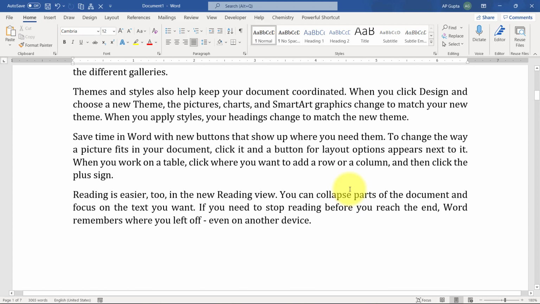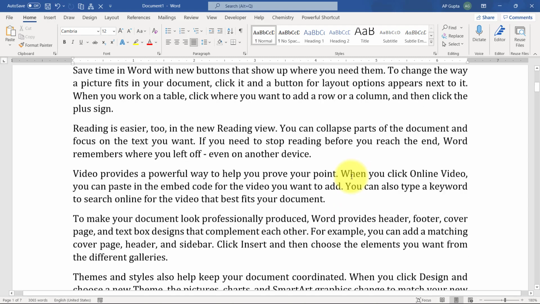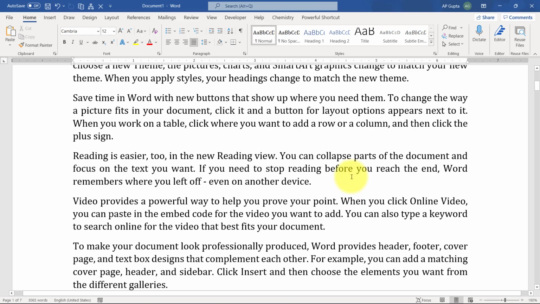But what if you want to delete 50 or 100 pages? Selecting tens, hundreds of pages manually becomes really difficult. So what to do? In this video, I'm going to show you a trick by which you can select and delete the range of pages.